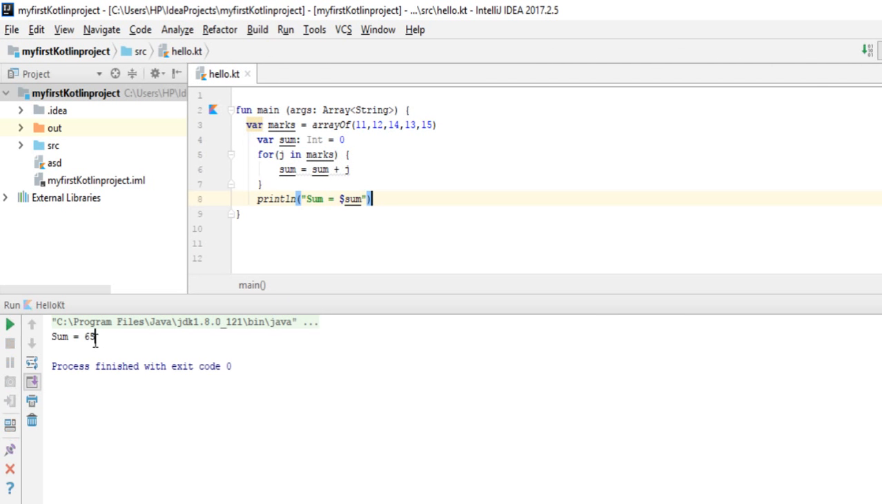And you can see here 65 is printed. So at first iteration j equals 11, sum equals 0, 11 plus 0 is stored in sum. Again in the next iteration j equals 12, and sum was 11, so 12 plus 11, the result will be stored in sum. Then in the third iteration j equals 14, and 12 plus 11 was stored in this sum, and the result will be added to this element 14, and so on.